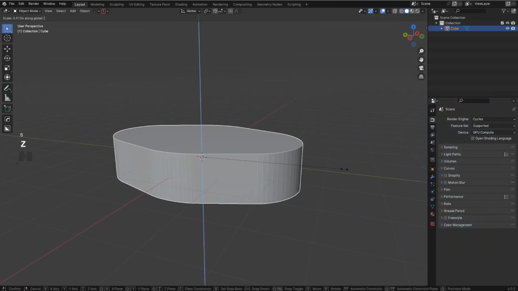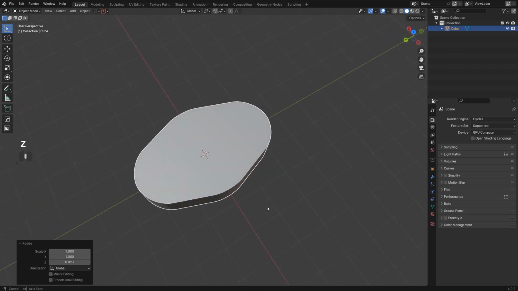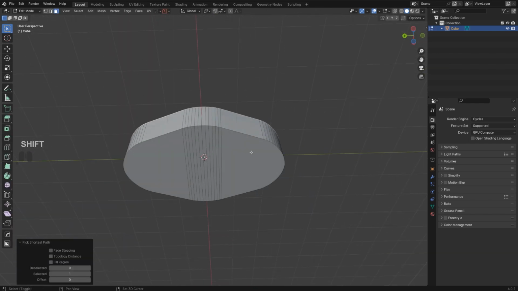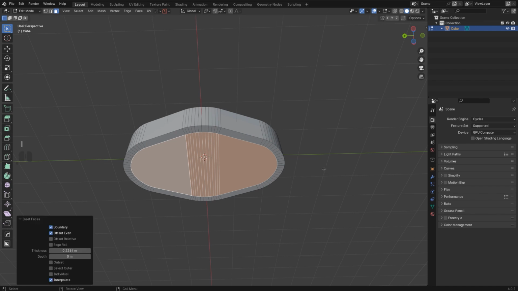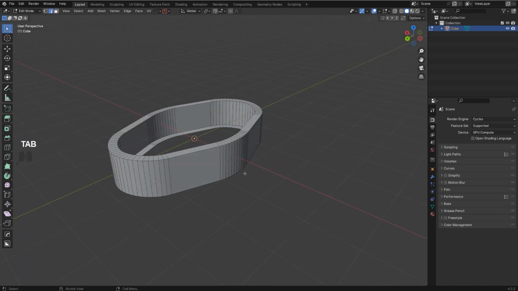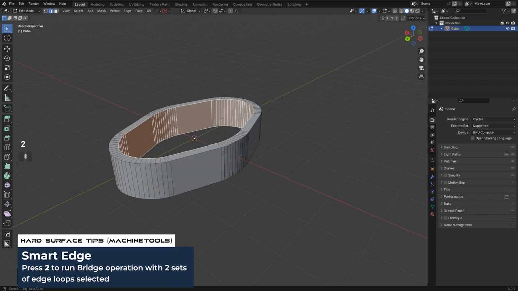So let me just scale it down a bit. And now what I'm going to do is I'm going to grab these and I'm going to inset them, maybe that much, and delete them. Select these edges and bridge them with machine tools.